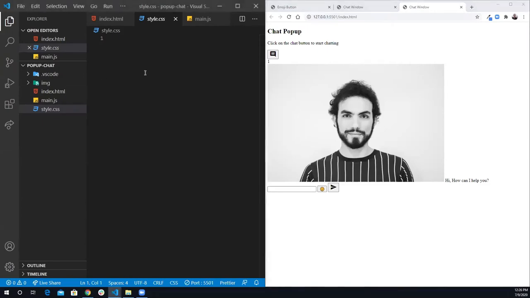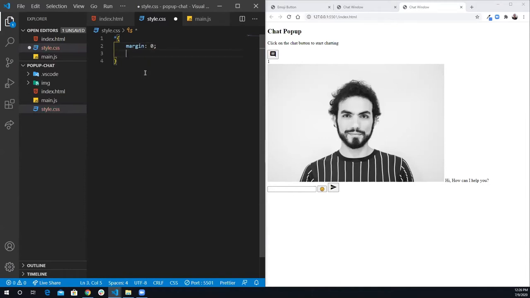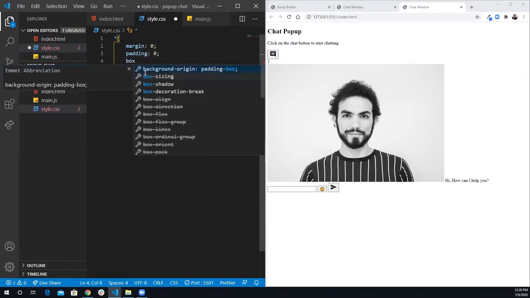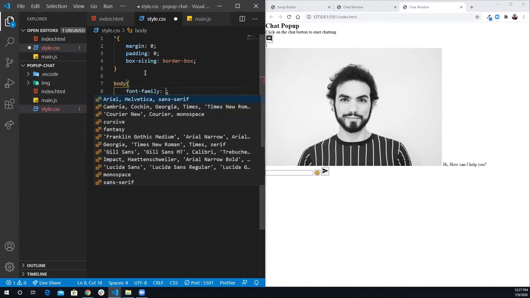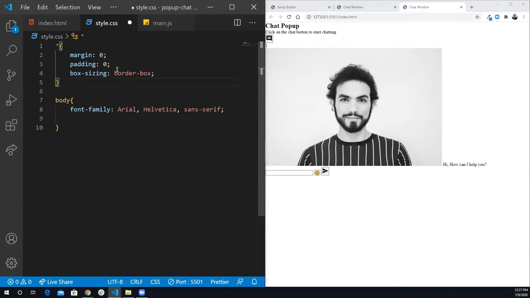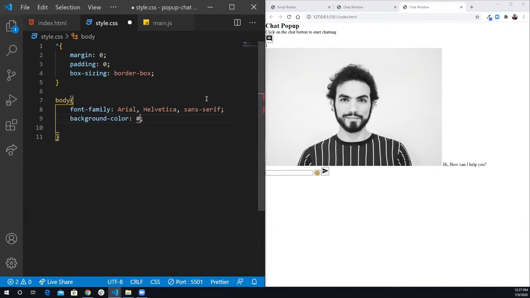For the styling, I'm going to select all the elements, do margin 0 to reset my browser default, and also padding 0, and the box sizing will be border box. Now for the body, I want to do font family, by default I want Arial. Let me increase the size here so you can see it better. For the background color, I'm going to give it a light gray, which is E5. That's a pretty light gray.